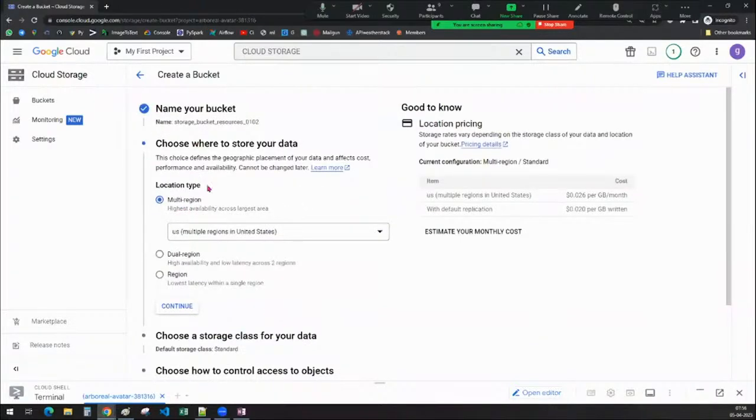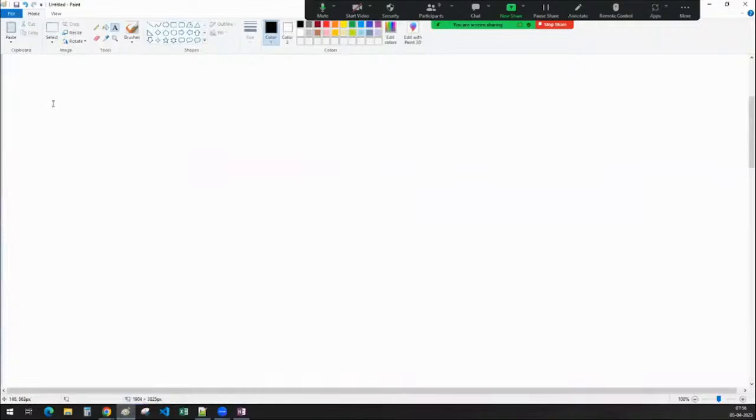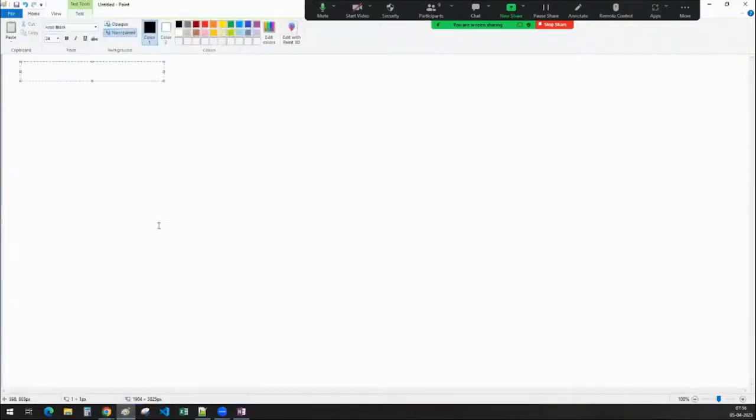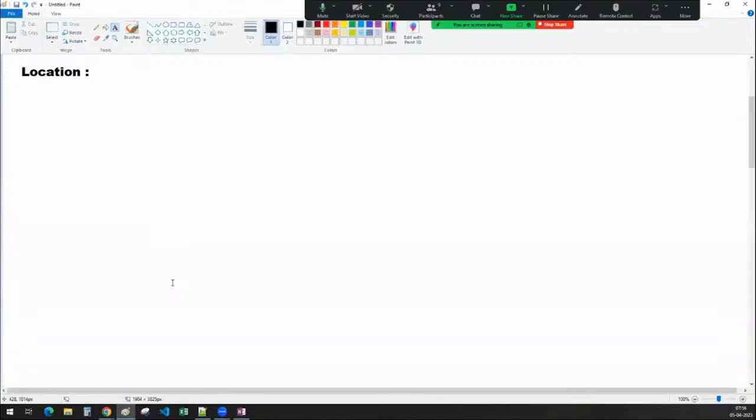And this is where we have to worry about location. I want you to understand about location. While you are creating a bucket, one of the very important things to remember is location, guys.